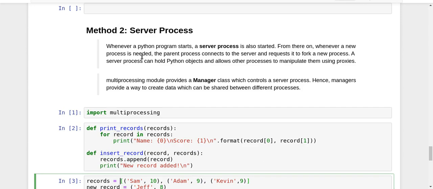But another thing that we need to understand here is that there is something called the manager class, which is responsible for controlling the server process. So there is a new kind of process called the server process, which is controlled by the manager class, and the server process can now contain some data, and that data can be shared between all the other processes of your program, the parent process and other child processes.